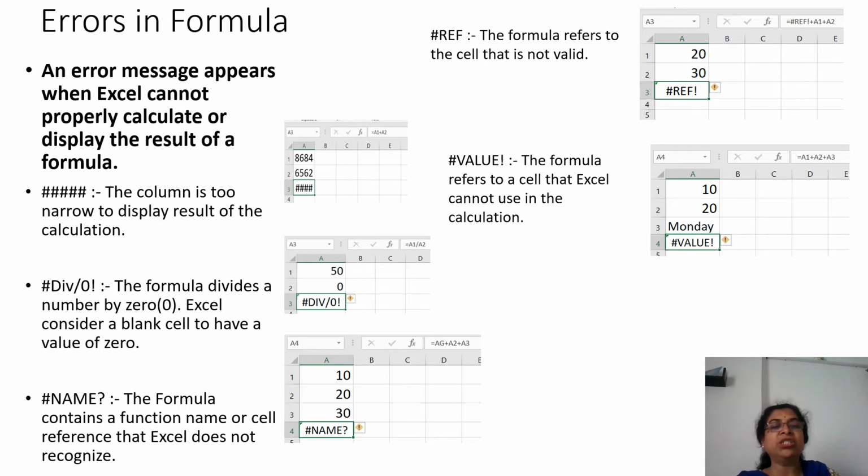Then hash name question mark. This formula contains a function name or a cell reference that Excel does not recognize. Here in the function box, in the address bar, if you see, it is given AG plus A2 plus A3. AG doesn't have any meaning here in Excel. Either it should be A1, A2, A10, any cell reference. So AG is a wrong reference. If you correct this, this error will get removed.